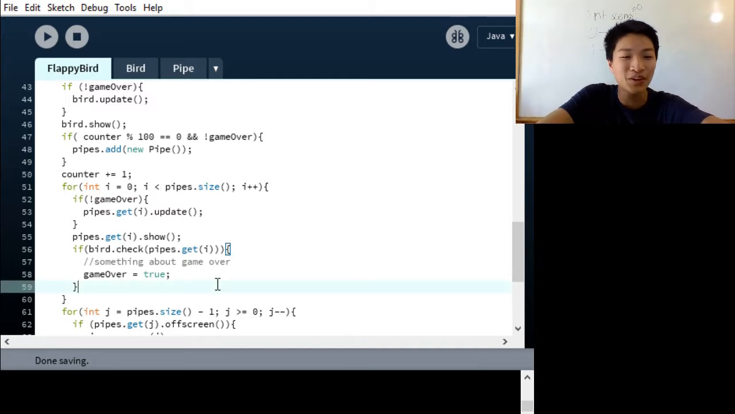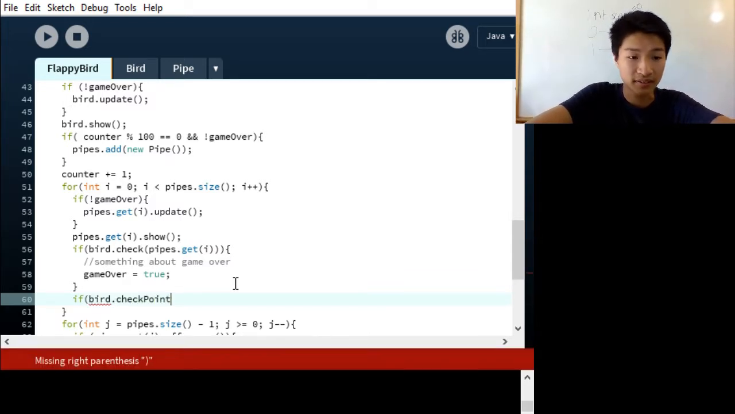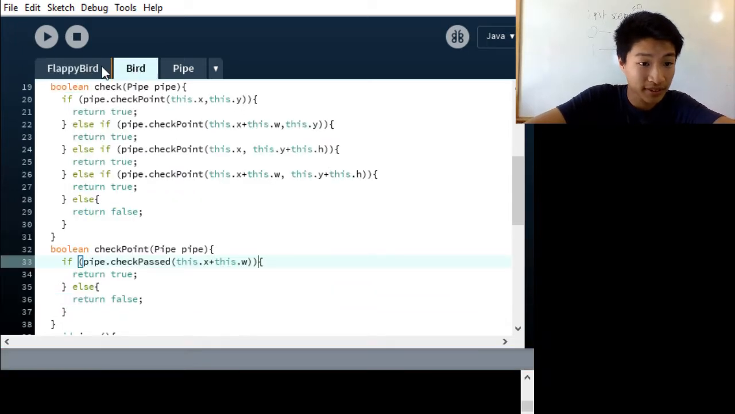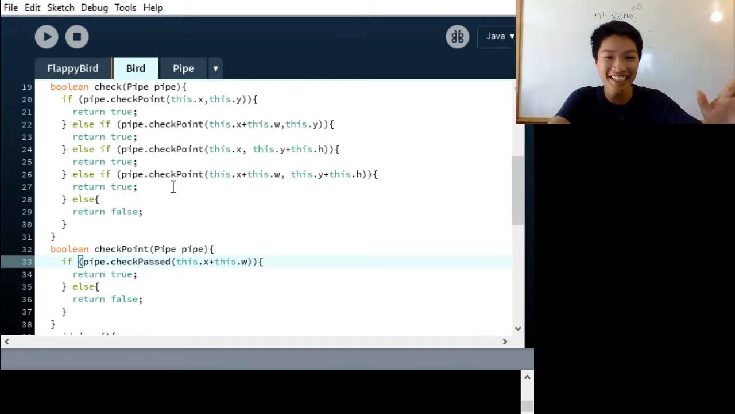When we loop through all the pipes, not only do we want to say, hey, if bird check, we want to say if bird check point. Did it check point? Wow, that's really confusing. I named some of my functions very similarly, and they have completely different purposes. This checkpoint checks, for the pipe, whether or not the point is inside of that pipe. This checkpoint checks whether or not I should add a point.